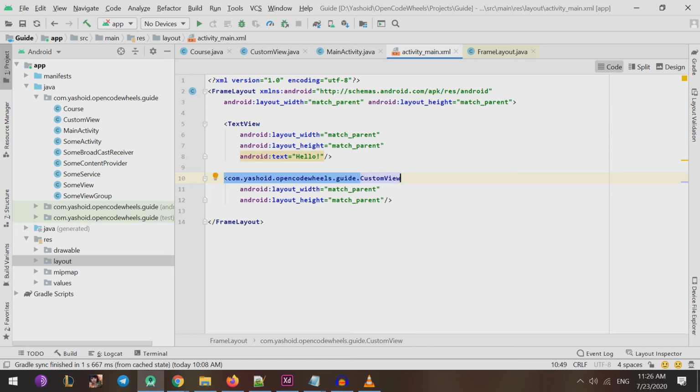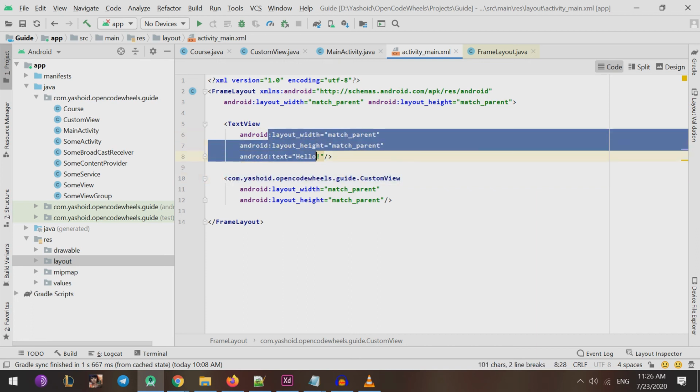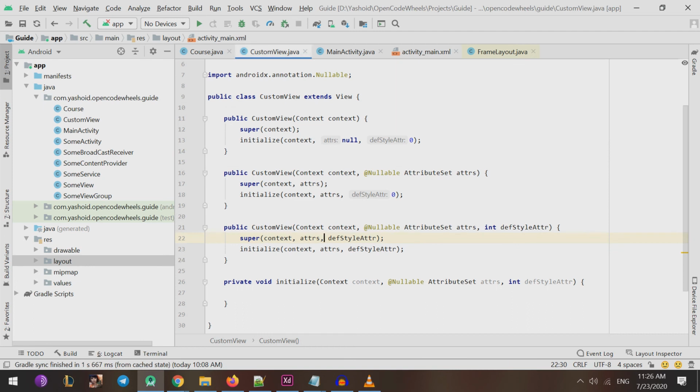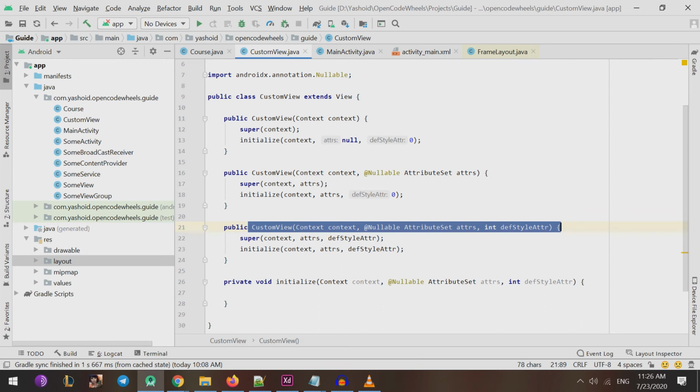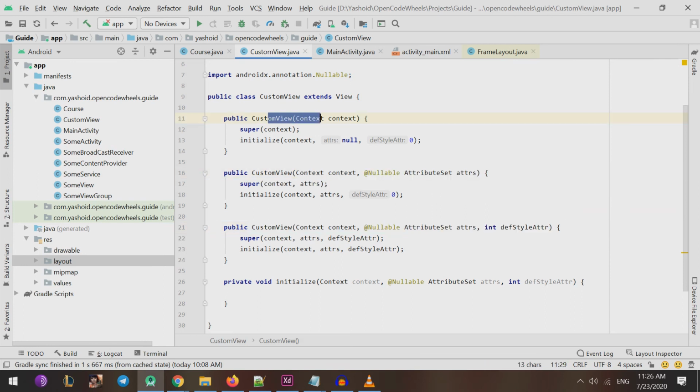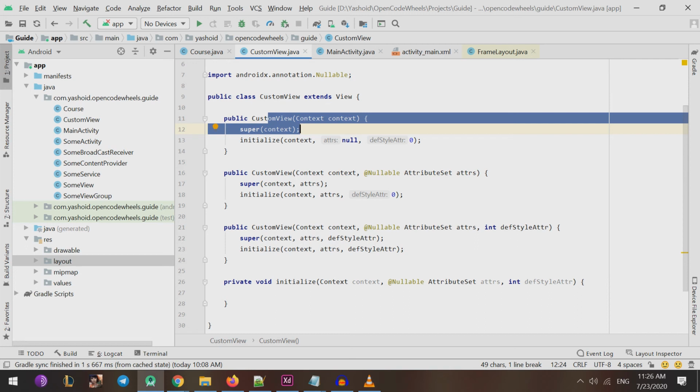So the LayoutInflater reads this, converts it to a full class name, and then uses reflection to find the class, and according to the attributes that are written here, it decides to find the related constructor. Using reflection, it means that it expects a constructor with this format or this format or this format to exist. And if you don't have these constructors, you might get an exception.